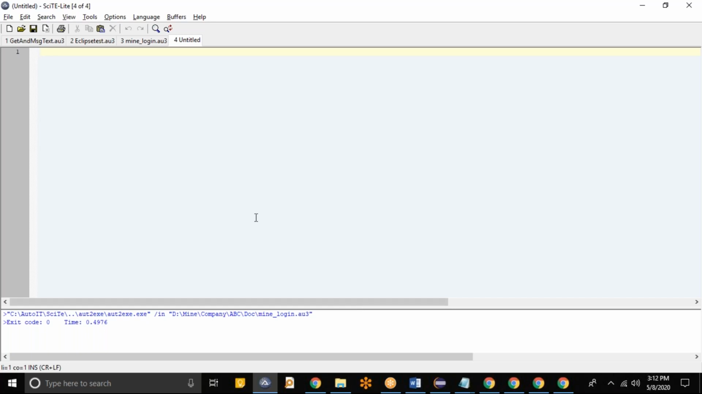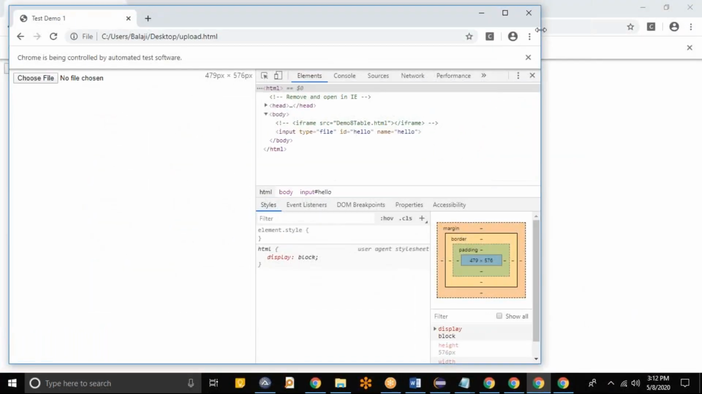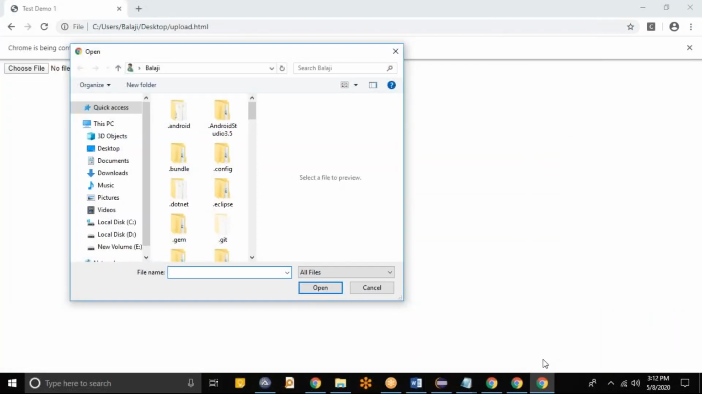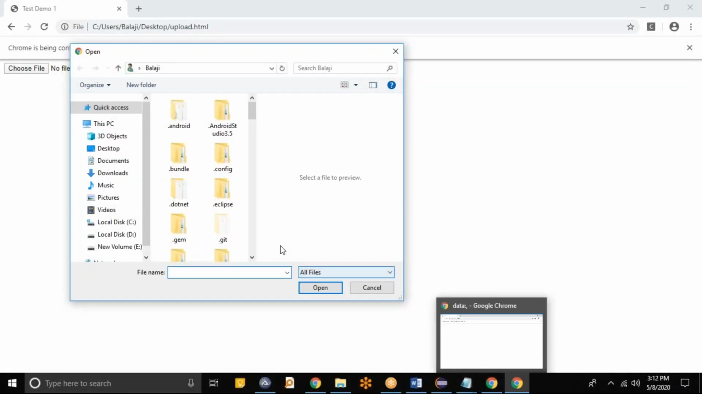These are all methods only. See here, these are all methods only. Sleep, send, all these are methods in AutoIT, not in Java. AutoIT is a different component, nowhere related with Java. Understood? It's a new technology, which is for the Windows part of automation. So now with AutoIT, we can inspect the Windows part. This is a Windows part.